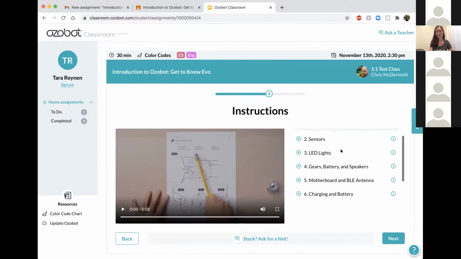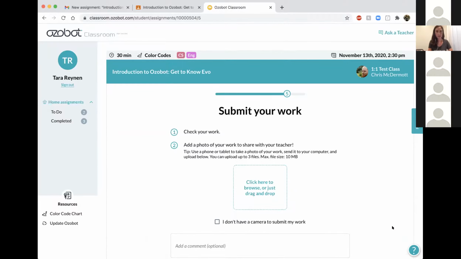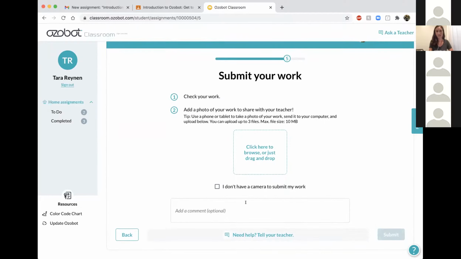And then as they work through these different videos, they'll just complete that activity sheet until they've watched the last video. They'll click on next, and this is where they're able to submit their work. So they will take a picture of that activity sheet, they'll upload it right here, and then they can also add any comments, and then they submit it over to you.